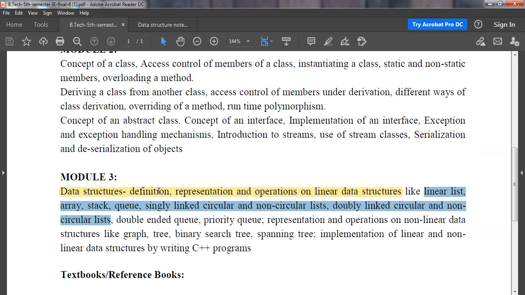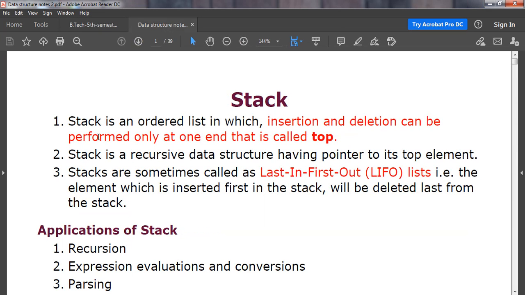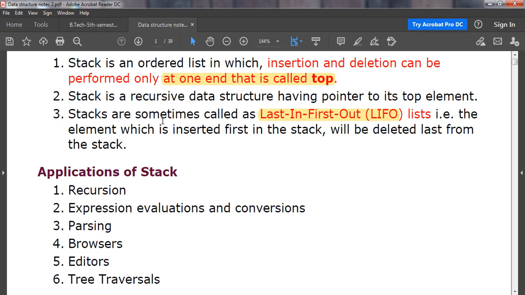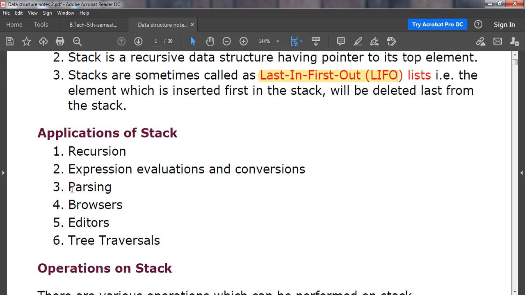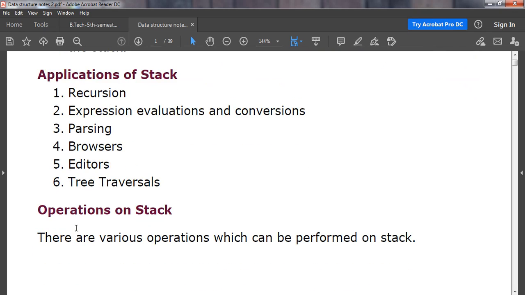Next on the topic is stacks. Now, what are stacks? Stacks are an ordered list where you can insert and delete only at the top. So you can perform it only on the top. It works on the last in first out policy. That means the last element which has entered is the first element that will move out. The applications of stacks are recursion, evaluation, parsing, browsing, editing, tree traversal.